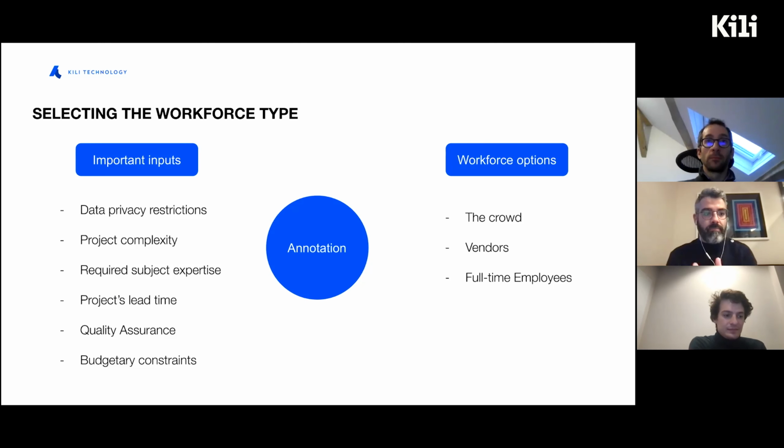For this subject, this is a sample. It's on the right of the slide. You have three types of options for you. The three workforce options are the crowd, vendors, or full-time employees. To consider one of them, you have to look at the important inputs that we will see in the next slide. We'll go more in depth on these inputs. But just maybe quickly, Paul, can you give us a view on these three specific options? Yes, of course.